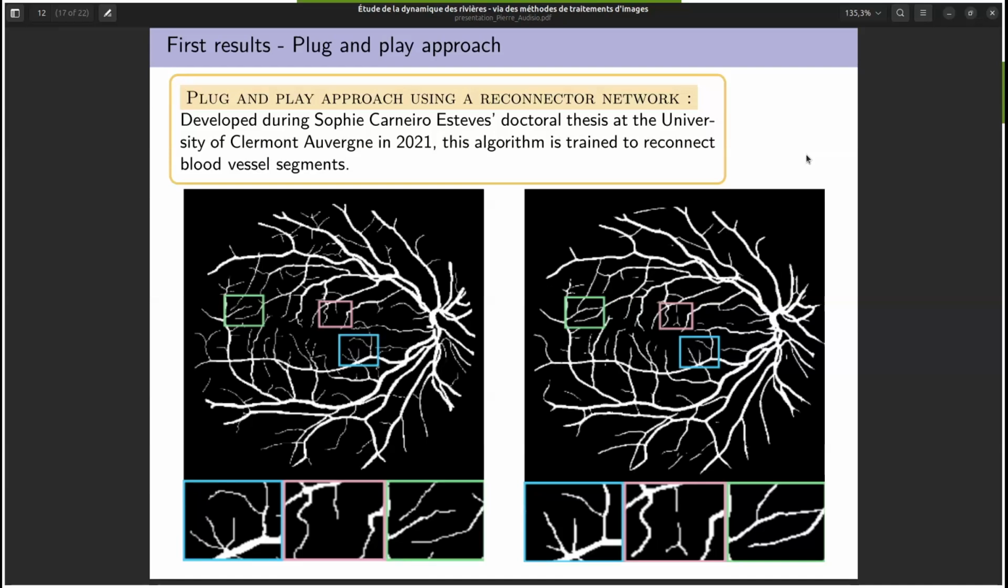Sophie designed it to create reconnection in images already segmented, or already binary images. We have the values zero and one, black or white. She developed this to create reconnection in blood vessels. You can see here the eye fundus. This is what doctors see, with a zoom on 3 different zones, and you can see at the top left and on the right-hand side the application of the reconnector network to this image. We concentrate on the little green square where we can see reconnections were done in a clean way, and therefore we're able to recreate connections between blood vessels which had disappeared because of the acquisition method.